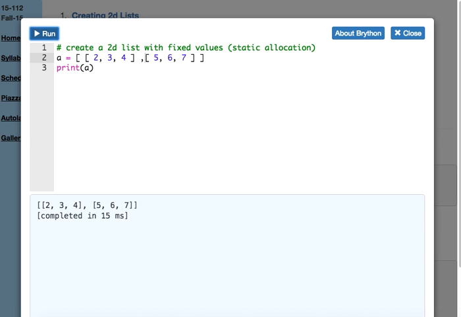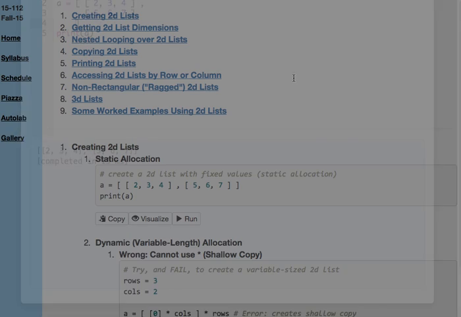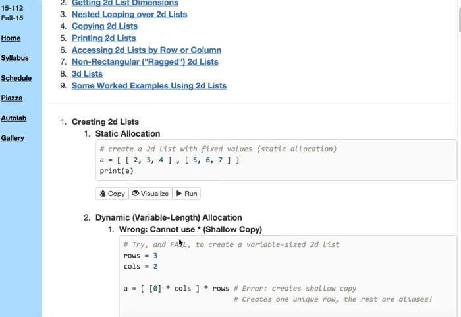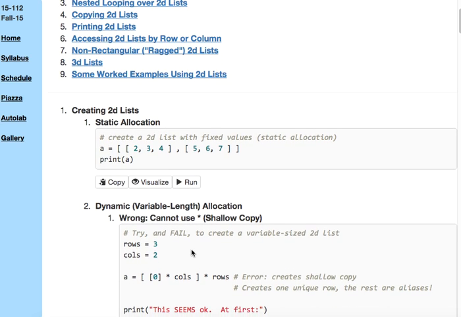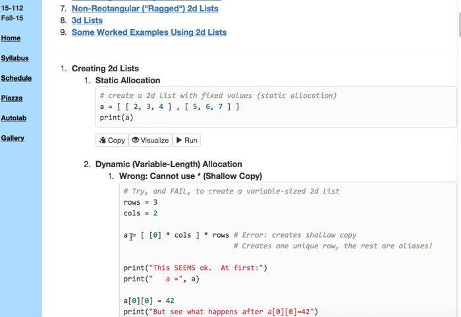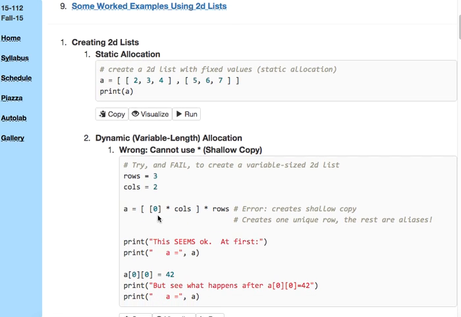Python does not care if you put these spaces in, and the reason Python doesn't care is because when you're inside brackets or parentheses, you can add new lines at your pleasure. All right, so that's static allocation. What about dynamic or variable length allocation? That is, I have a list and I want it to be of size n in one dimension, or here in 2 dimensions, of a given number of rows and columns, and I want to create a 2D list of that size.